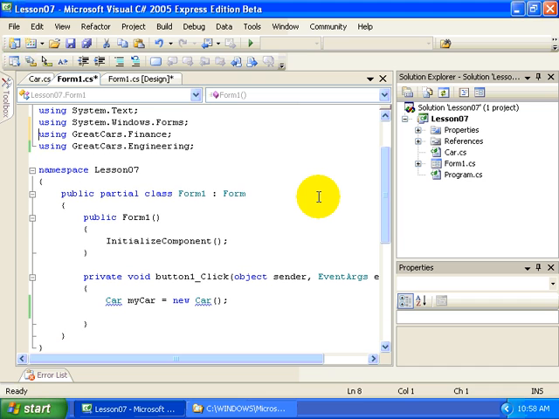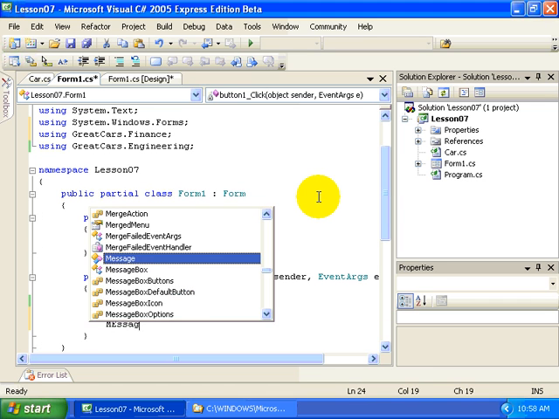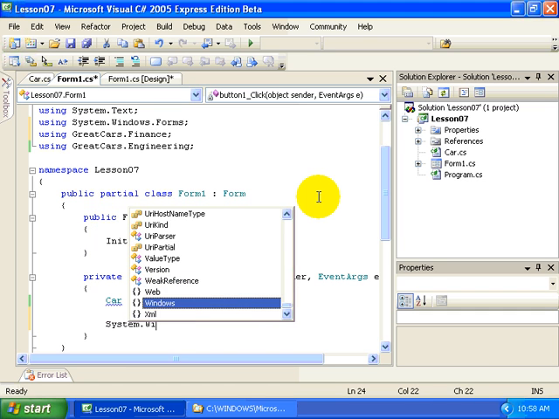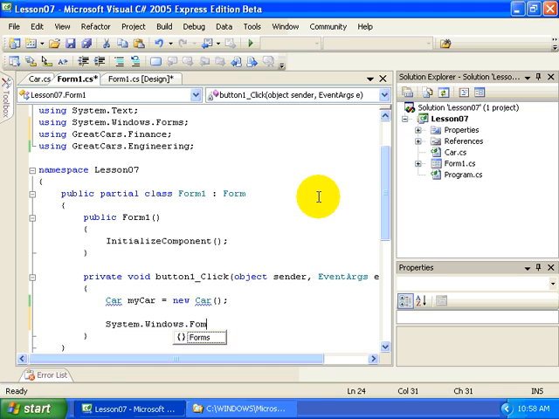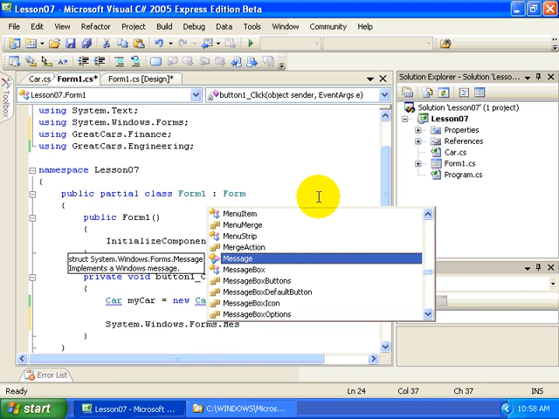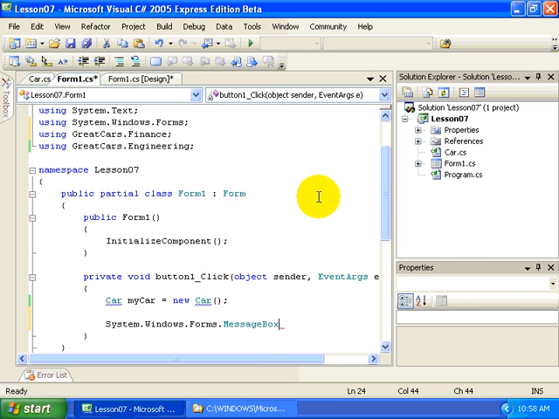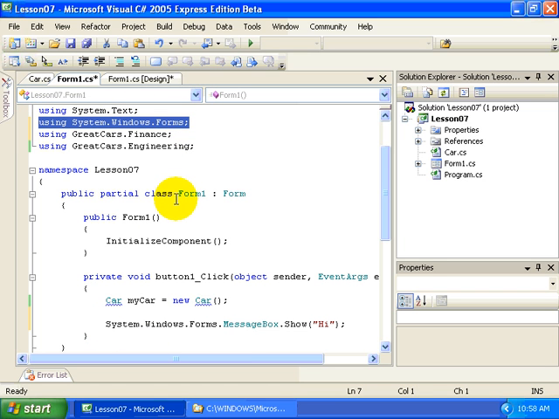Okay, so that's why we're able to use MessageBox.Show, and here we'll just do "hi", without having to type system.windows.forms.messagebox. Why don't I have to type that every time? Well, look, notice that by default, that is a using statement that's included in every form that you create using Visual C# 2005 Express Edition.